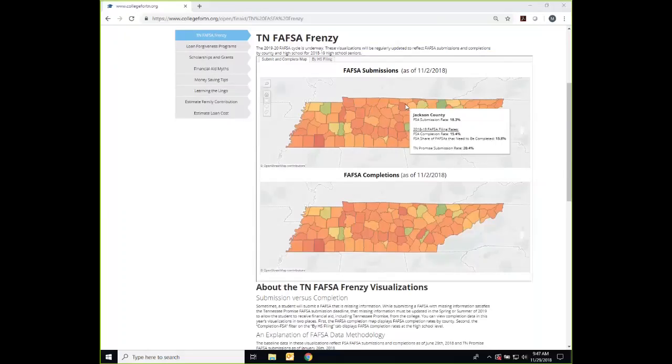As you'll recall from last year, looking at our FSA submission rate, we're looking at the number of FAFSAs that have been submitted, according to the Office of Federal Student Aid, divided by the total number of high school seniors in that county. Now this is looking at public high school seniors only, and this is as of October 1st, and this is reported by the Tennessee Department of Education.